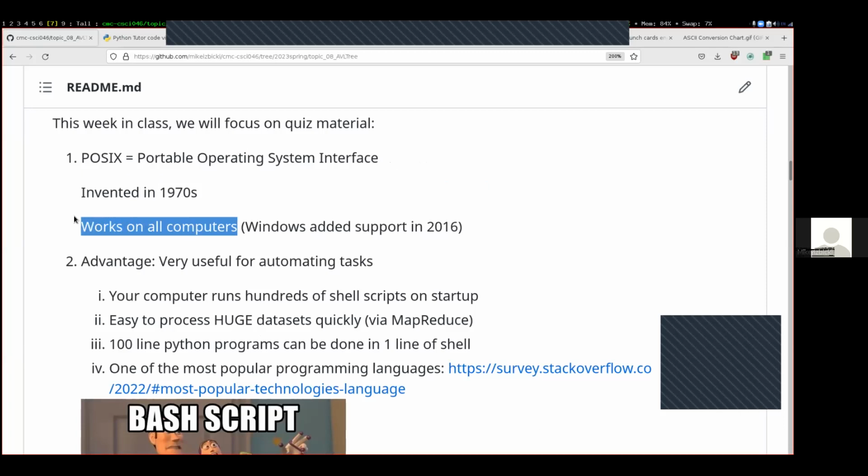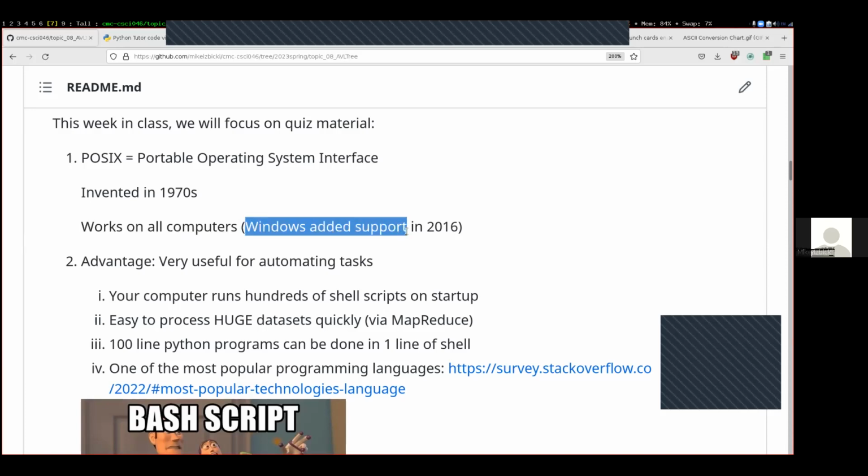As an example of that, it now works on all computers that people commonly use. Windows recently added support in 2016. If you have Macs or Linux machines, they work on it. All of your cell phones have POSIX installed inside of them. If you have smartwatches, those have POSIX installed inside of them. And even today, there are a lot of actual toasters that you can connect to and use all of these POSIX commands on. So it's very, very widely used all over the place, a common interface for working in different computing environments.